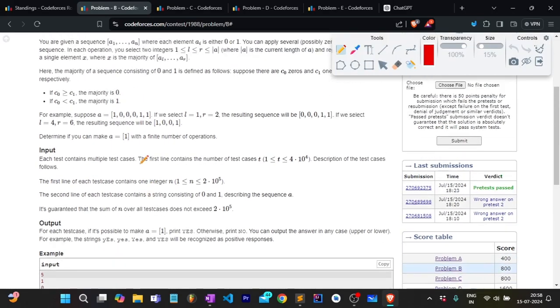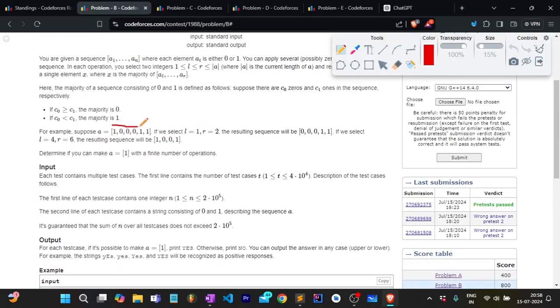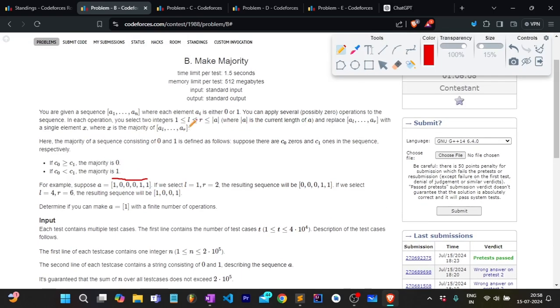Let's suppose here is the given array. Now in this you have to choose a range, and after choosing the range, meaning after choosing L and R, the left point and right point of the range, what you have to do is replace all the elements of that particular range with a single element x, that is the majority of all the elements in that particular range.